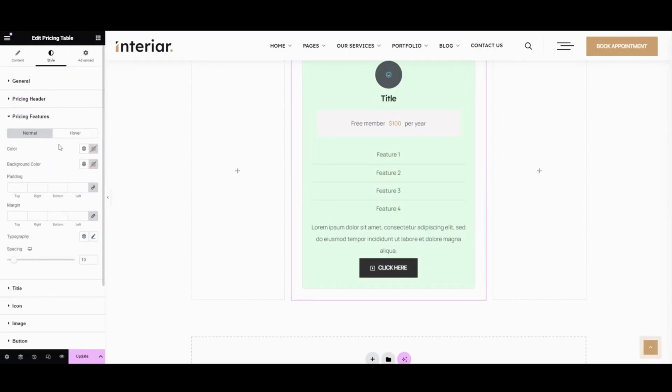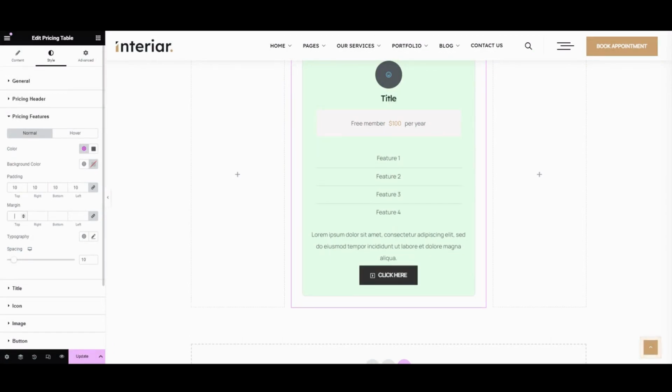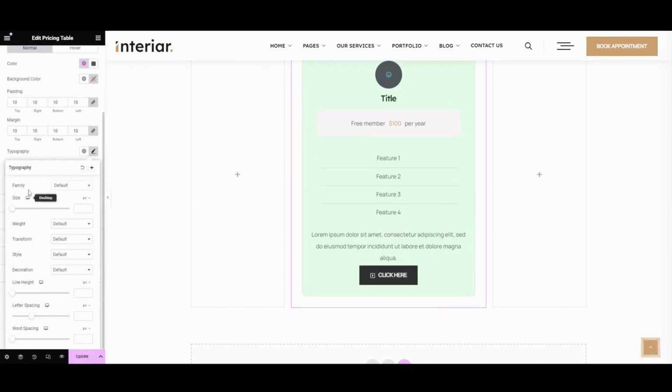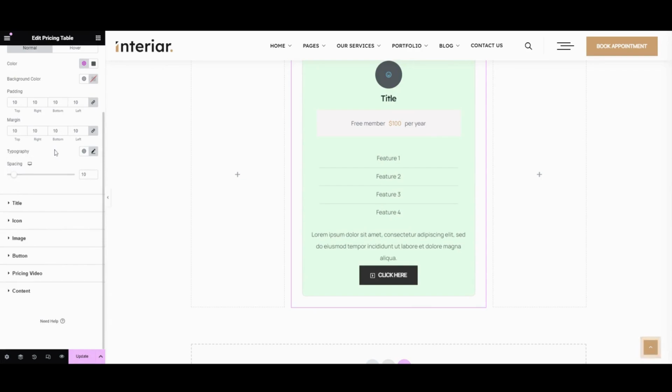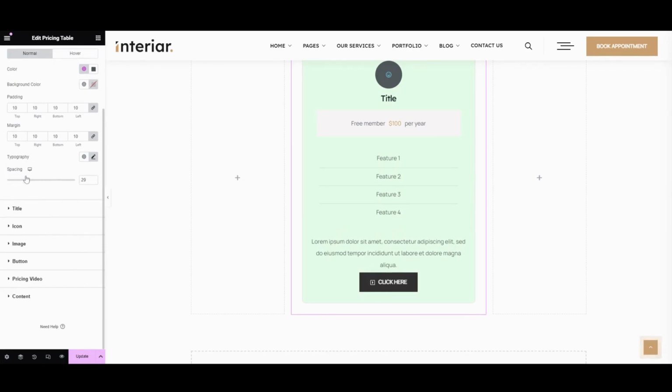The next option is pricing features. Here you can change the features color, and here you can change the features background color, and here you can enter padding value, and this is margin. Let's give 10 pixels each side. The next option is typography. Here you can change font family and font style for the features. Also you can change bottom space of these features here.